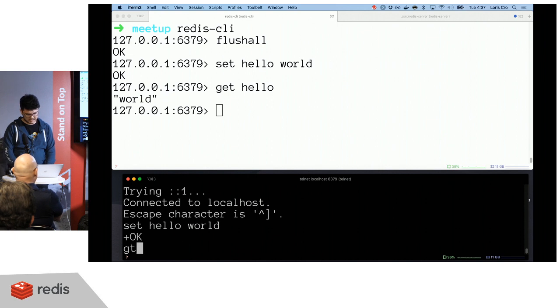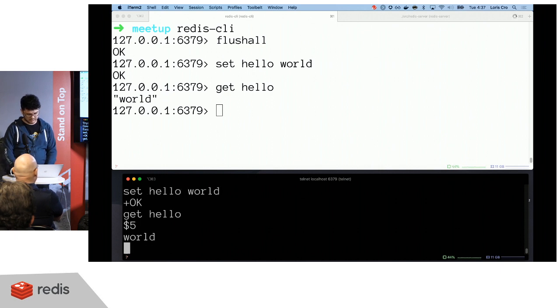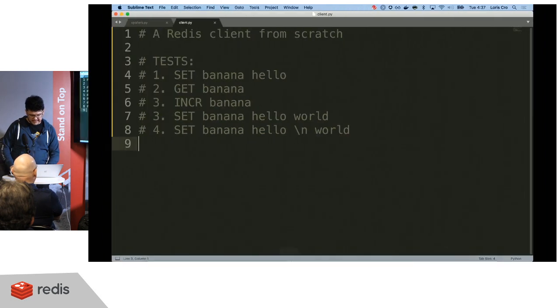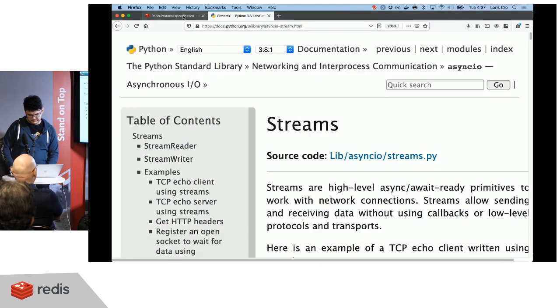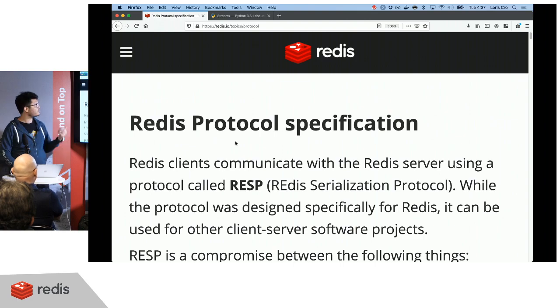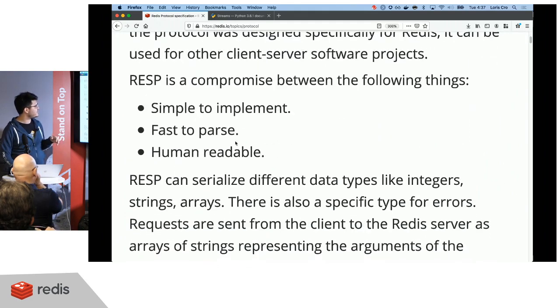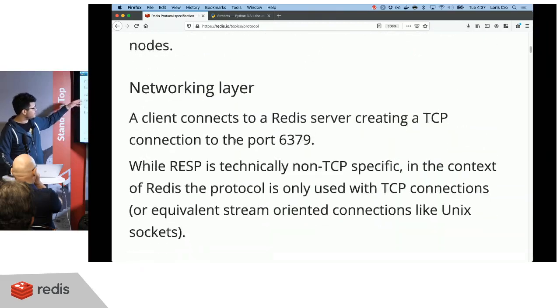Oops. Get hello. So if I get hello, I get something different. I get $5 and then world. So you can see that it's not that different, but there are some differences. Now, at this point, I guess it makes sense to check out the documentation. And on redis.io, there's the Redis protocol specification with a bunch of explanations.